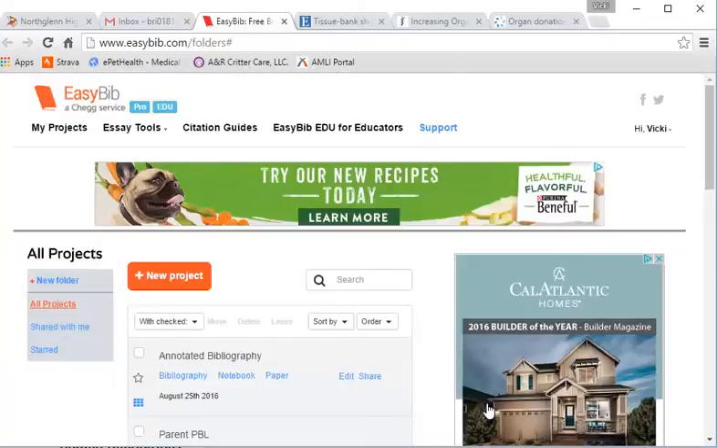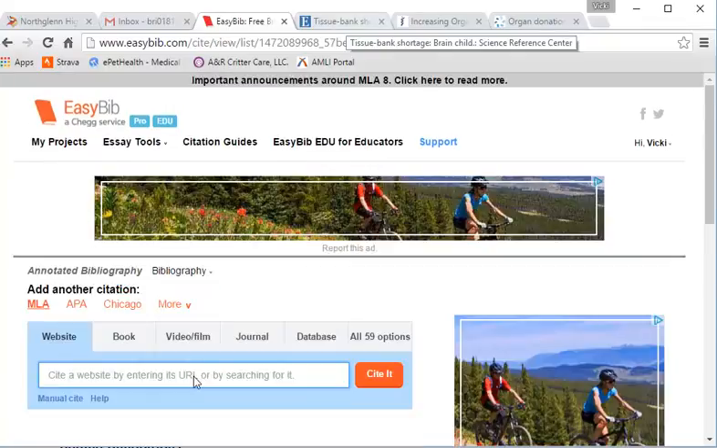The new project will appear at the top of your project list, and to start recording sources we're going to want to select the blue bibliography link. First, let's look at how to add a database resource to EasyBib. I'm going to start by clicking on the menu tab that says Database.